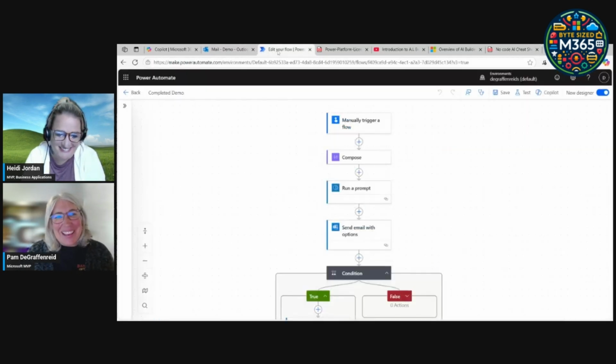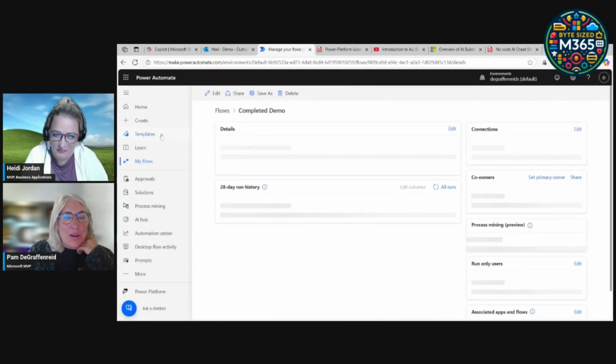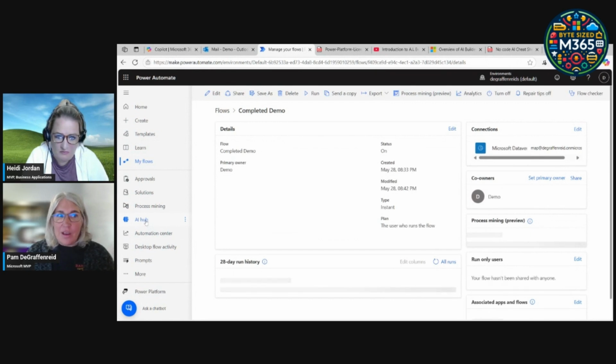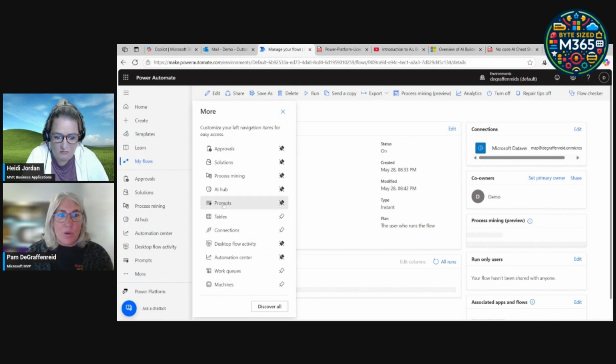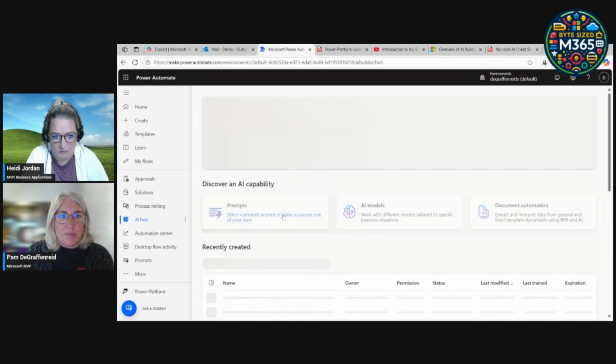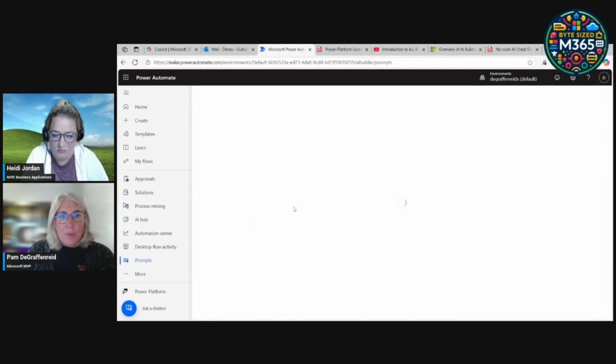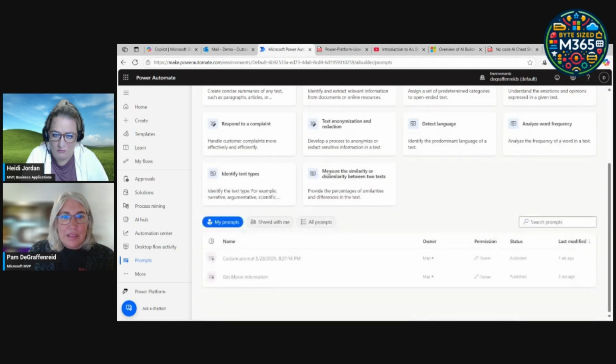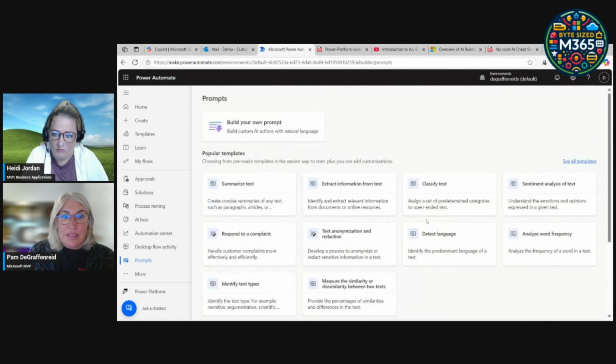Yes. Okay, so go back here to Power Automate. Looking at Power Automate, you have AI Hub on the left side. If you don't have AI Hub, you can click on More and find it here and pin it. When you come into AI Hub, you're going to see three buttons. Like I said, we're mostly going to look at prompts, but when you go into prompts, there's already a bunch of templates here for you to look at, but don't stop there.